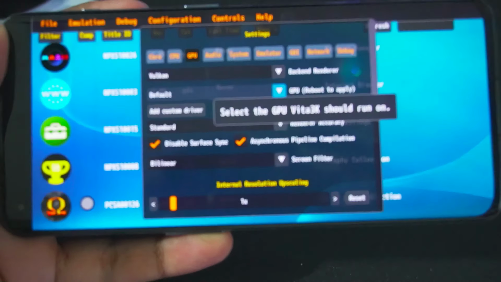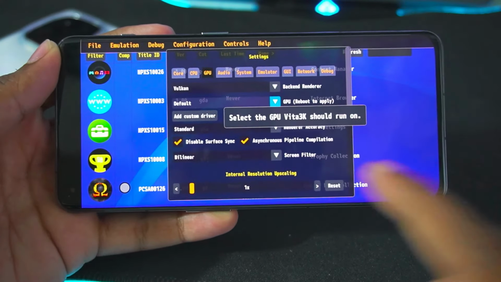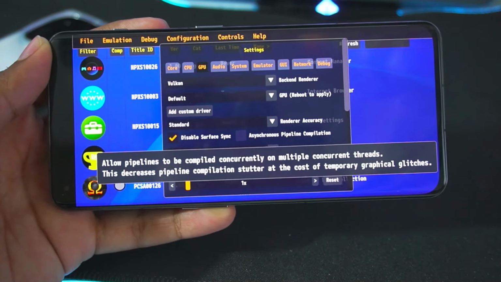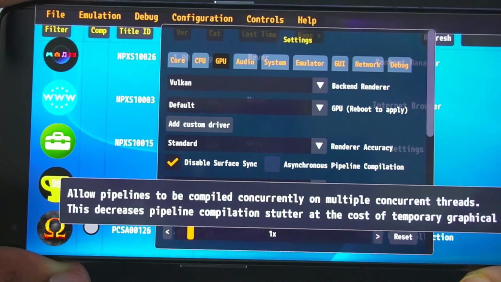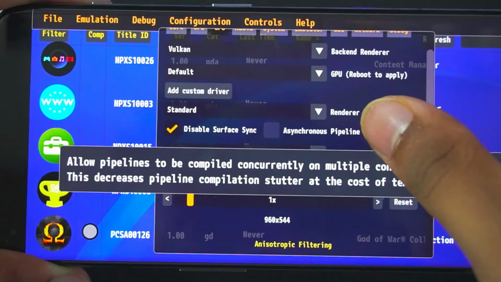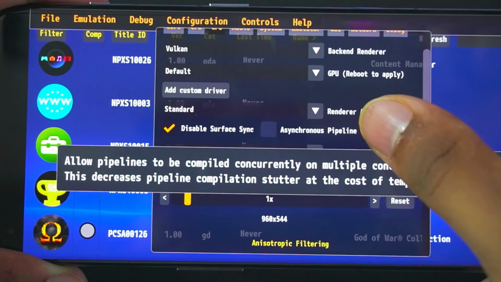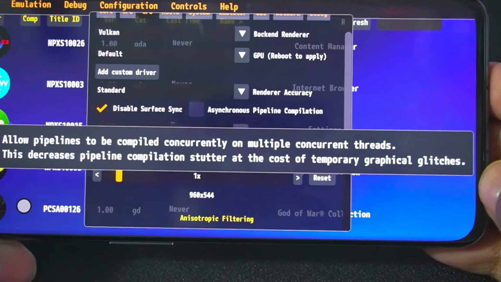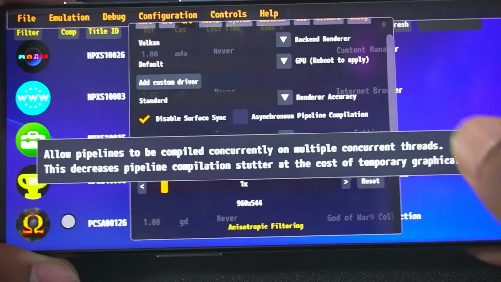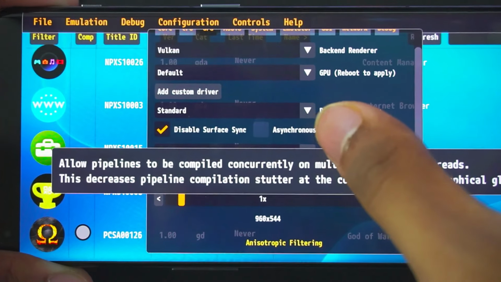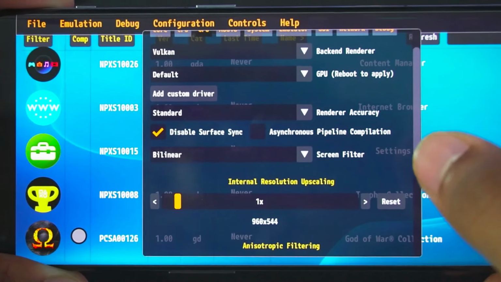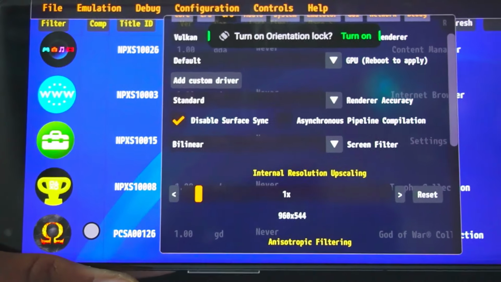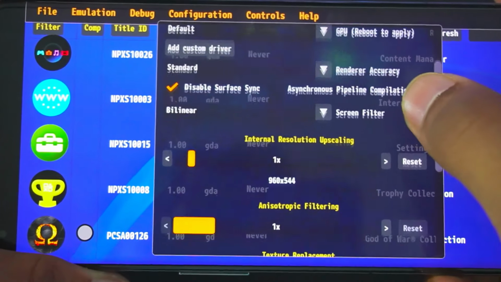So if you have a device with a Snapdragon processor, then I do recommend you add a custom GPU driver for the best graphics quality as well as amazing performance. Asynchronous pipeline compilation can be enabled. This will decrease the pipeline compilation stutter at the cost of temporary graphical glitches. So if you have a low-end Android device, then you should definitely enable this option as it will provide you with better performance. We won't be enabling the asynchronous pipeline compilation.